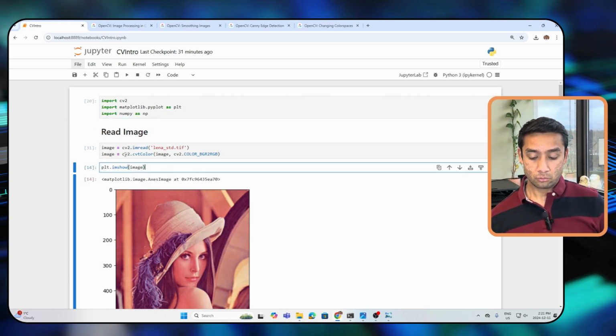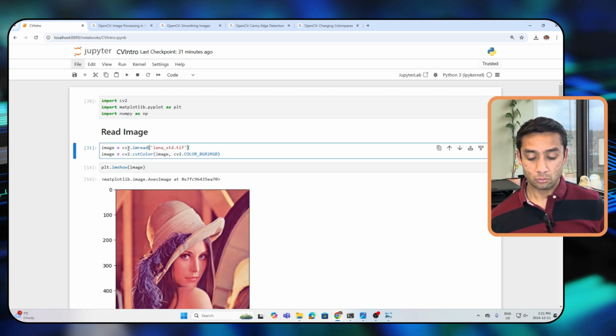The first thing here is to read the image, and the function to read the image is very simple, cv2.imread, and you give the name of the image. This is going to read the image into memory. Now guys, the next step is we take the image and we convert it from BGR to RGB.